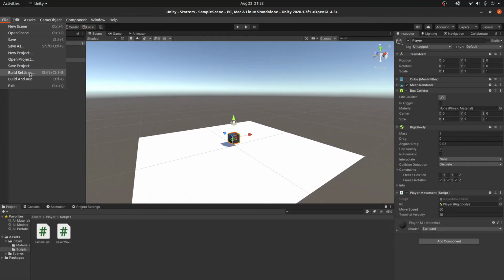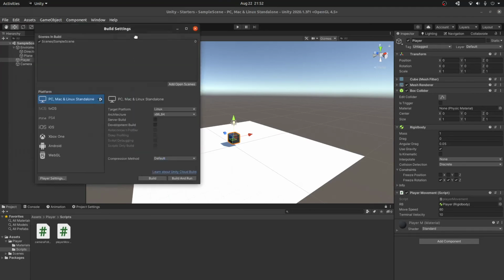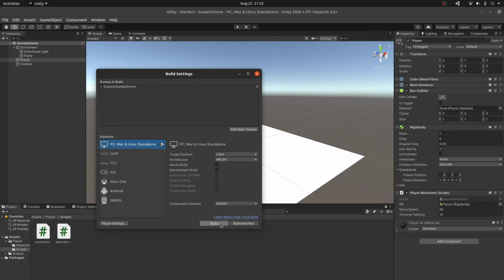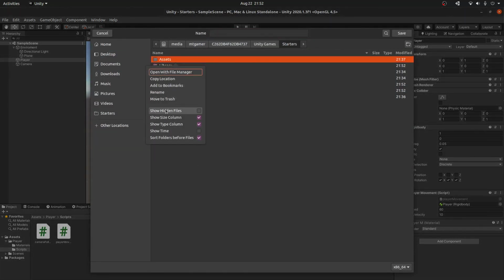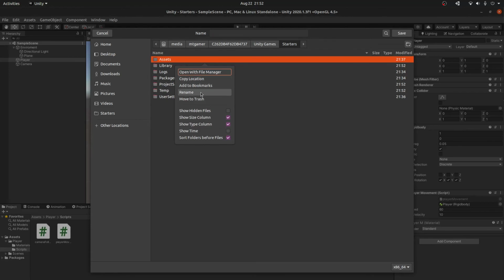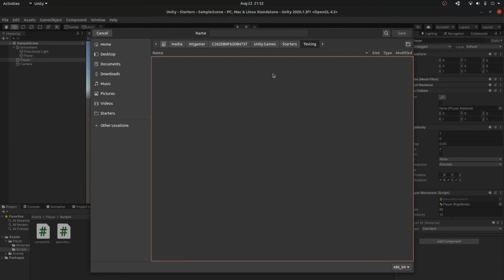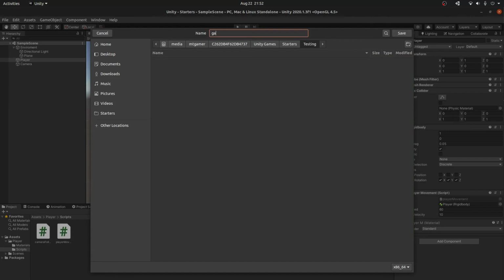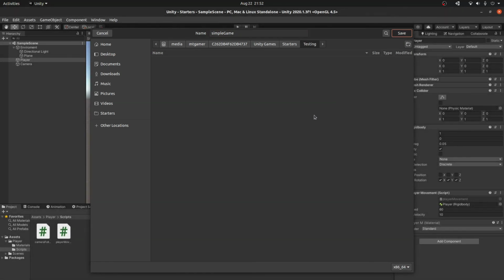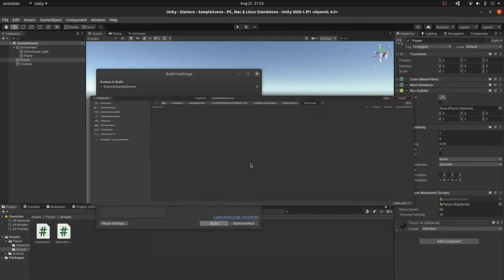So we're going to add open scenes, and we're going to build it to Linux. All you have to do is click on build. We're going to make a new folder. Add folder, plus, okay. We're going to call this testing. Now testing, name, simple game. I'll save that. And you'll see that Unity will get straight to work on actually building the game to Linux.